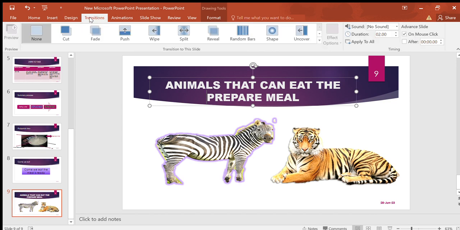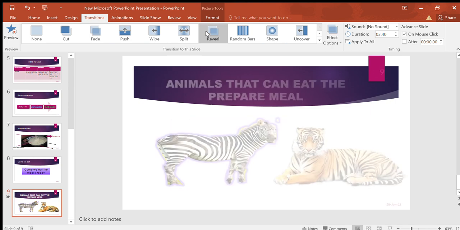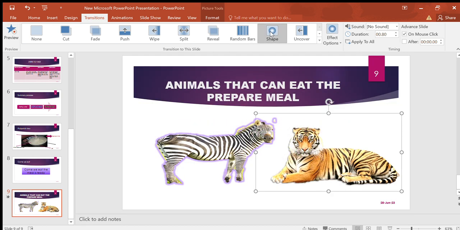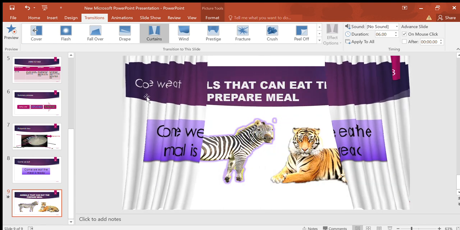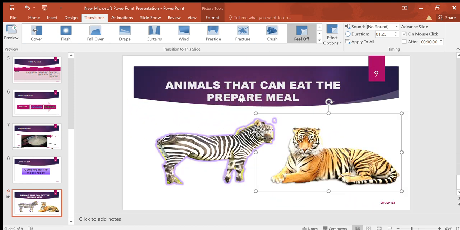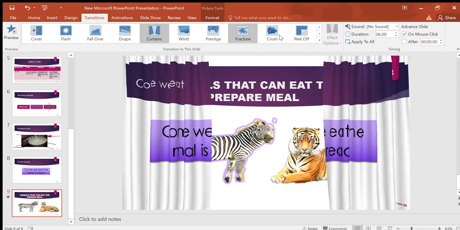Now we come to the transition. So the transition mainly asks you how you want your presentation to come out, like the things to be popping up. If you talk of reveal, this is how it will be revealing when it comes to the next slide. To come up randomly, to just pop out like that, to show a shape, this is how it will be coming when we are about to move from slide one to the next slide. You will see we can pick the curtain, so that is how your slide will come out. We can pick a different way, a ripple, a shape, a flash. So it will just be like flashing up, if that's what we wanted.